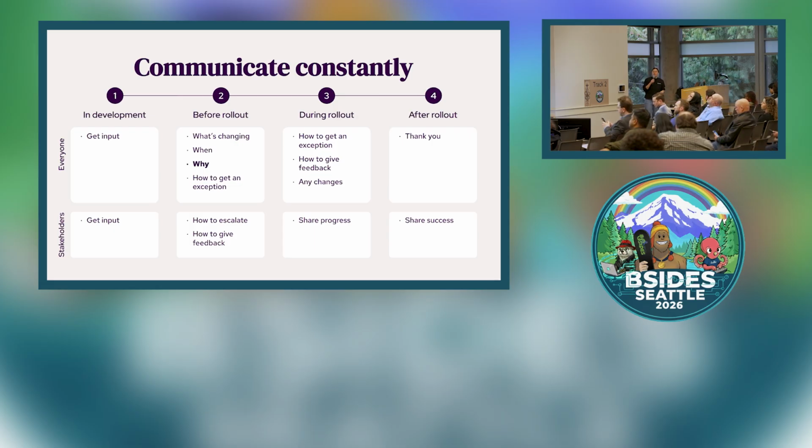While you're doing the actual policy rollout, again, over-communicate, tell users again how to get exceptions. People who didn't realize they might need them before now need to get exceptions. How to get feedback, as well as any changes. So if you were originally going to enforce something for a larger group and you're now only enforcing it for a smaller group, don't get a bunch of people to do work if you've changed your requirements. Like, don't do that.